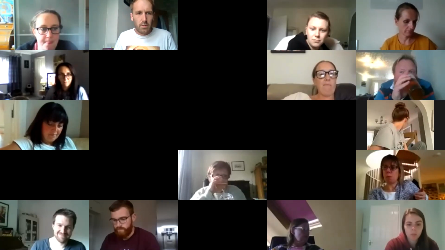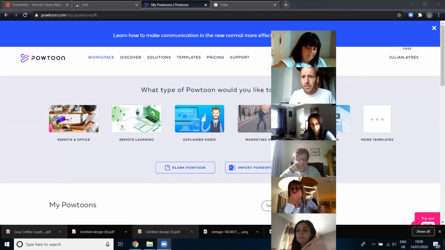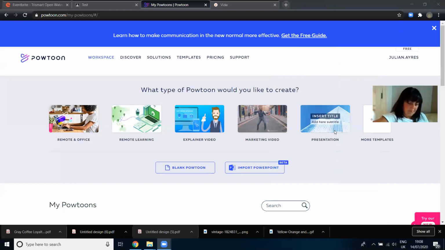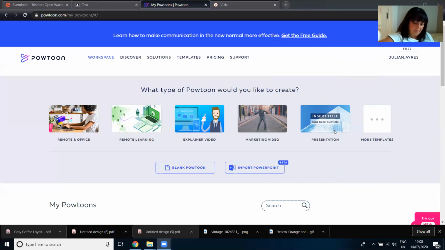So the next one I want to look at is using Powtoons. Now, Powtoons isn't something I've really used a great deal of, but I think it's one of those tools that you could really benefit from because of how it connects to other software, which is what I like about it. So I've just gone to powtoon.com. Again, I'm just going to be showing the basic, free features that are there.